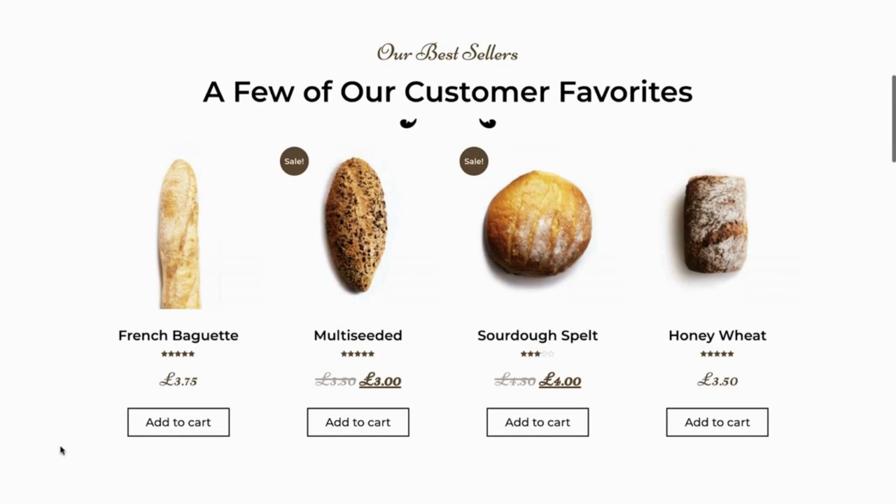Using featured products on your store is an easy and efficient way to promote specific products in unique locations. Experiment with different combinations and locations until you find the perfect setup for your store.